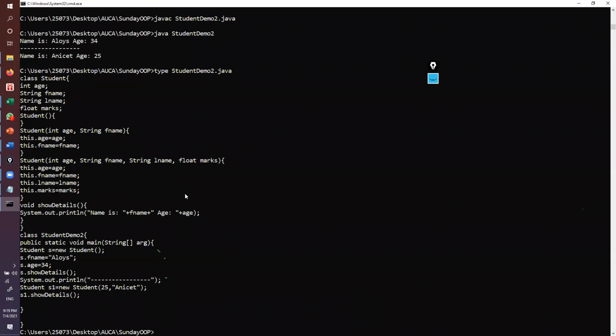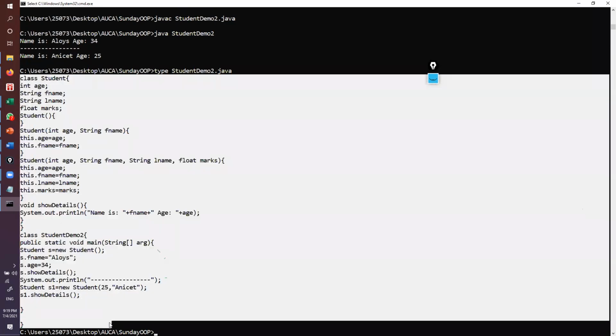So this is our program. If you look at this stuff here, you can see that the second call to our show details method will bring the values that you passed in the constructor, which makes a call to the second constructor, which invokes the keyword, which invokes the second constructor.